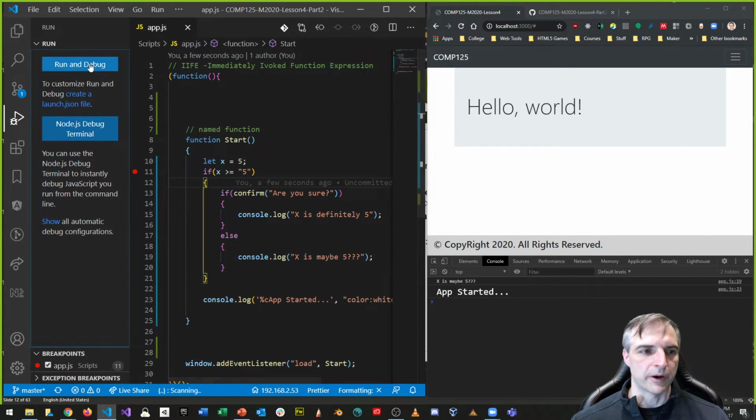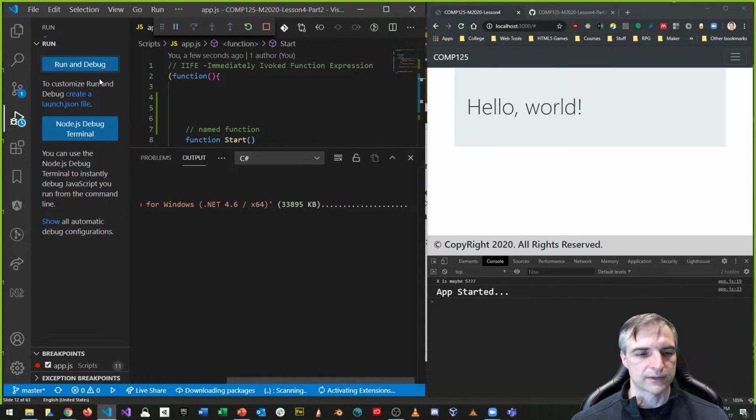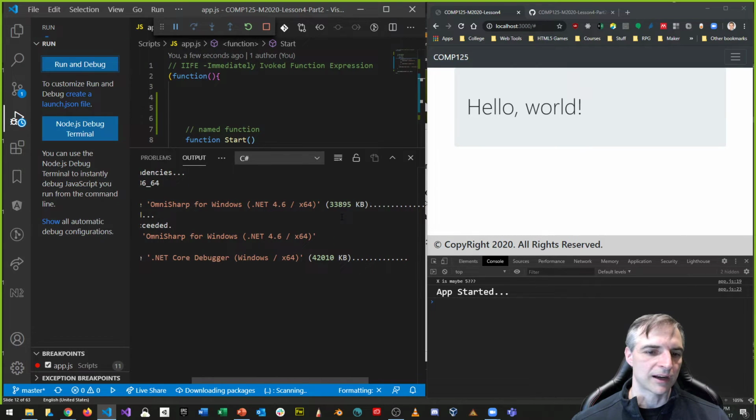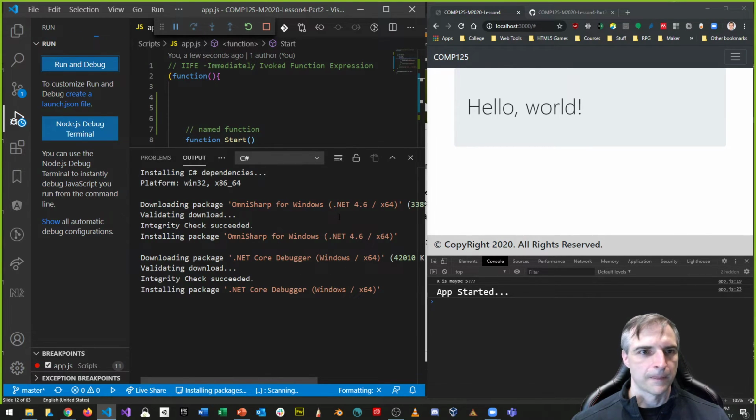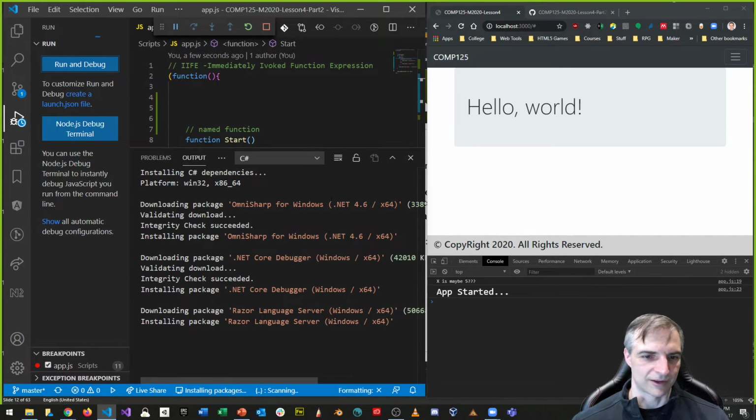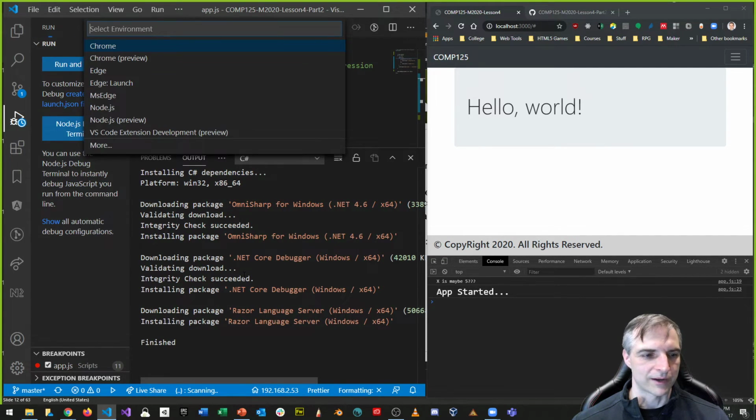I can run and debug. I can use a Node.js debug terminal. I want to do this one, run and debug, and hopefully you should get the same options as me. I'm going to click run and debug, and it's automatic. It's going to generate my window, download any packages and dependencies I need, and so on. And then for me, it's doing all kinds of crazy stuff.